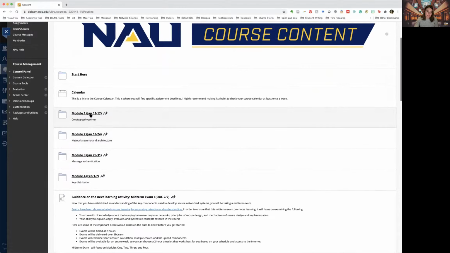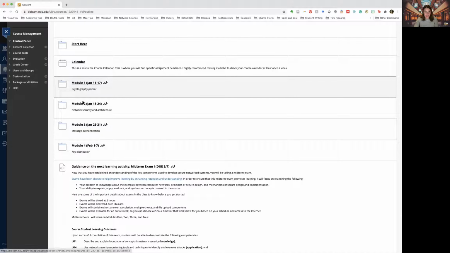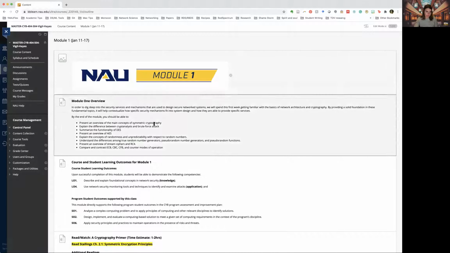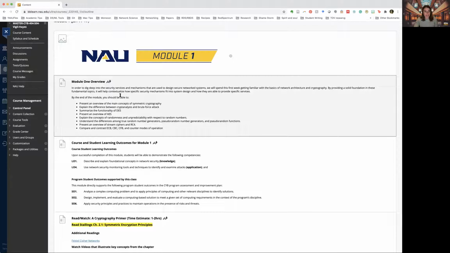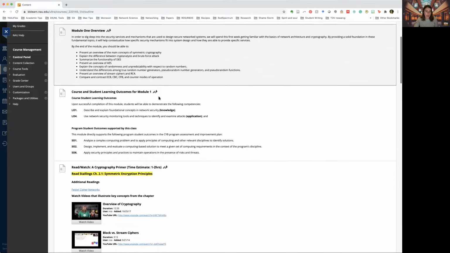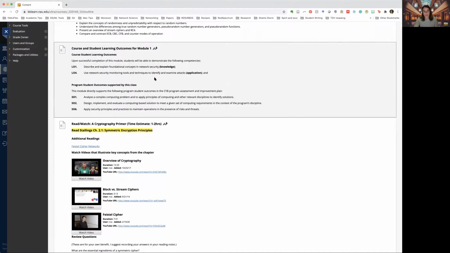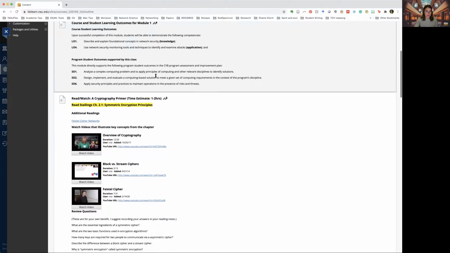each week we have a module, and these are organized by date. And the topic for each module is provided here. So let's just look at one module as an example. At the beginning of each module, you will have an overview for what content will be covered in the module. And you will have the corresponding student learning outcomes and program outcomes that will be covered in this particular module. So these are mapping to what's written out in the course syllabus.